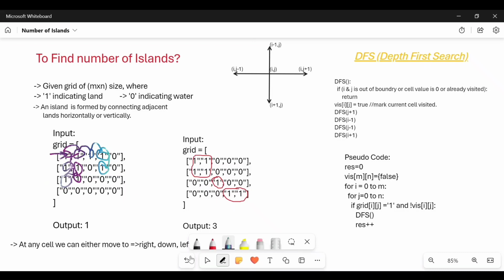And as you can see, how many lands did I cover? I covered these lands, and I consider this whole as one island. So that's how DFS works.